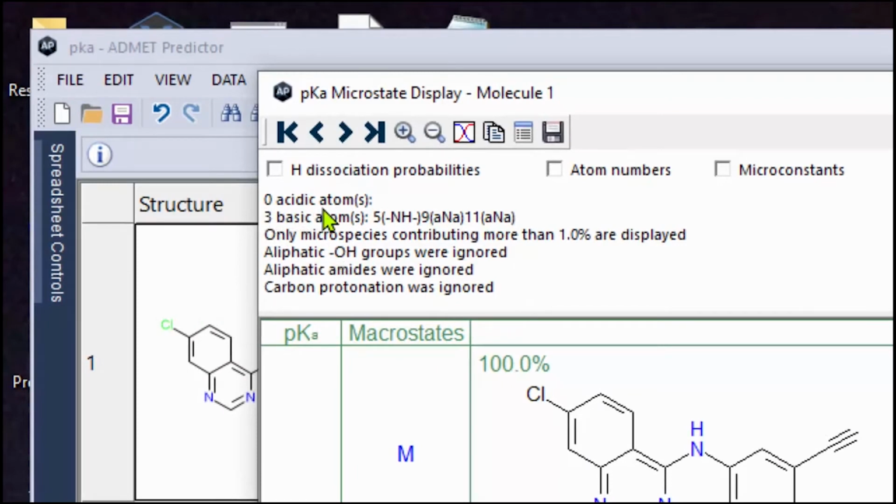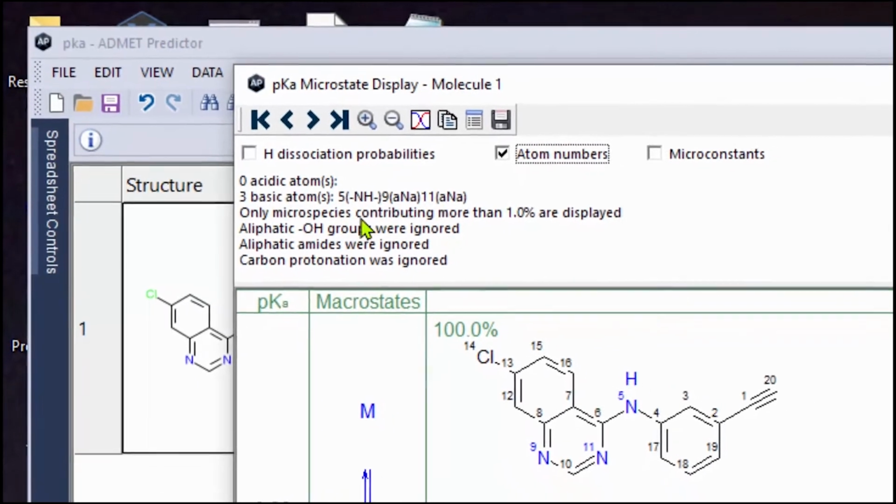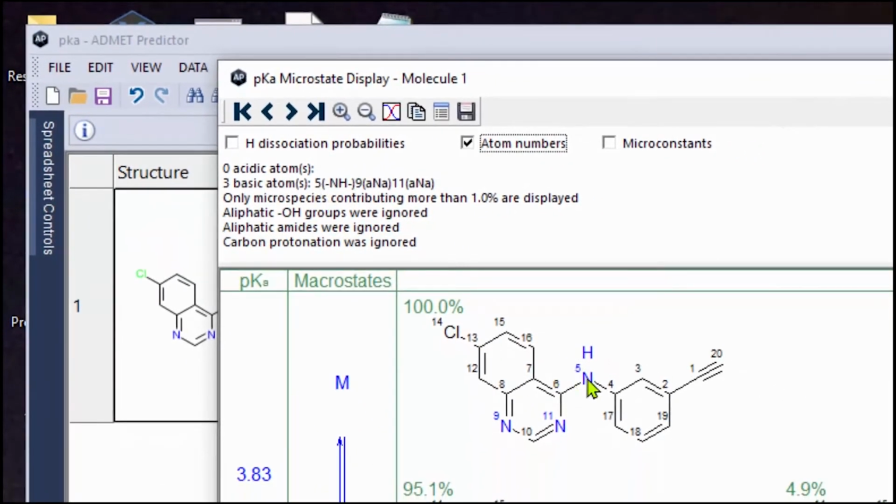There's no acidic atoms in this molecule, 3 basic atoms, and then it lists the NH and then the aromatic nitrogens in the quinazoline ring. Here they have the number and then the type group. If you want to see what the numbers are, you can turn on the radio button here. So you see that atom 5 is this NH group. Atom 9 is the nitrogen that's kind of right off the other phenyl ring. And then this nitrogen is related to this. So we can turn those off. And you'll see we have 3 basic groups.